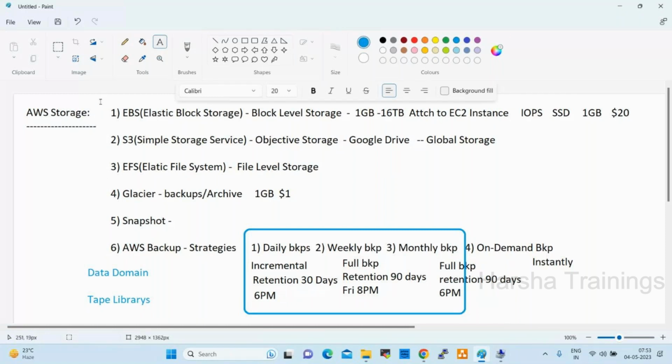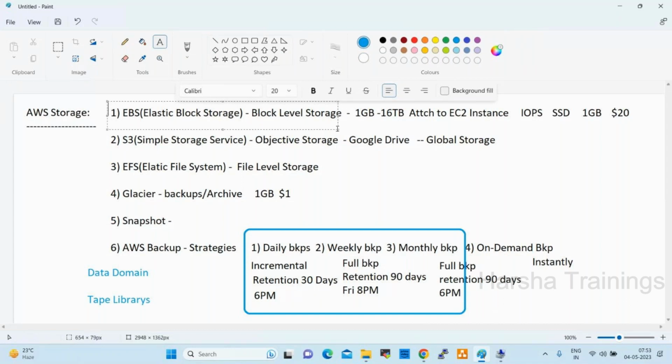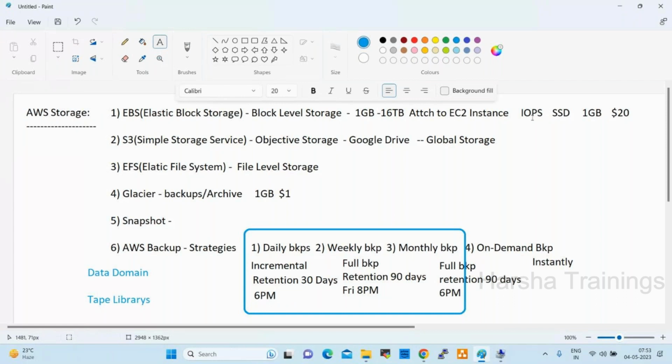AWS storage is a space to store operating systems, applications, and databases. We use different storages. EBS volume is block level storage. This storage we can attach to the servers, EC2 instances. Here we can create a volume from 1 GB to 16 TB. A volume is nothing but a partition that we can attach to the server. The volume speed is 3000 IOPS, input output per second. We use SSD drives here. This is a bit costlier compared to other storages.